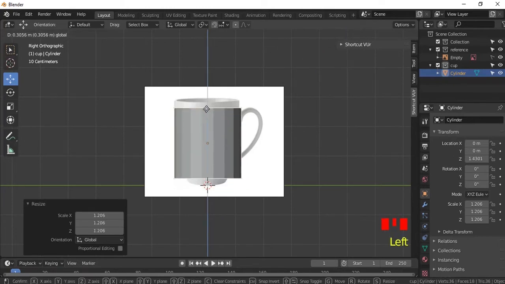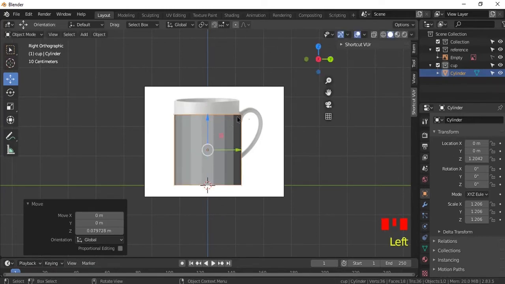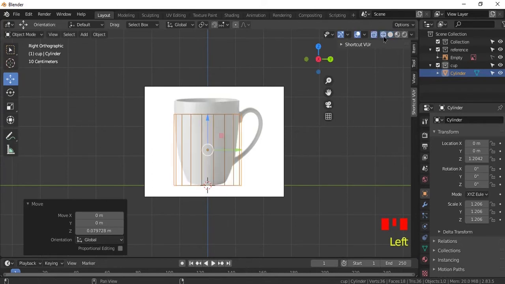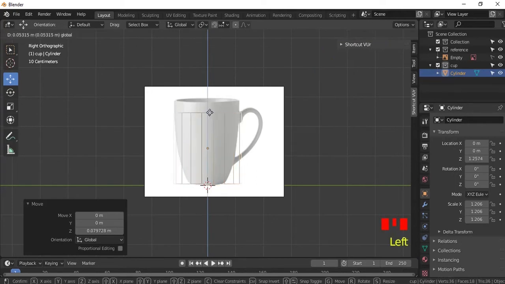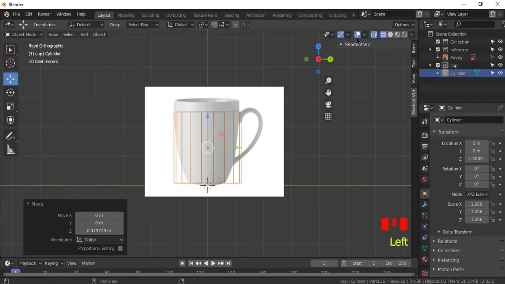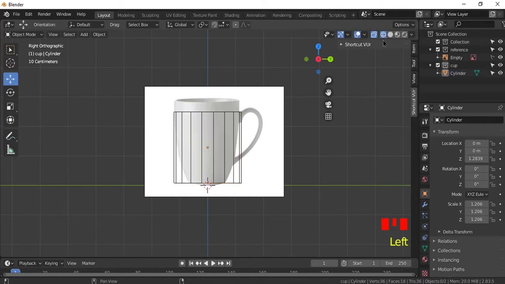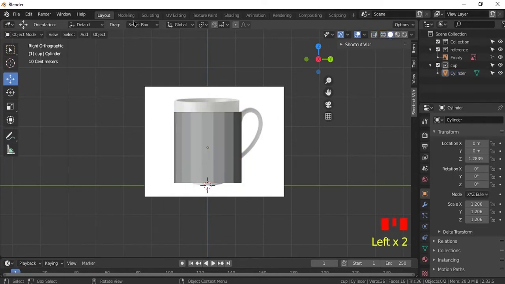Now we move it up, and let's see. No, we don't want to. We want a transparency, but okay, let's move it up. That aligns with the actual back. We can see a reference.